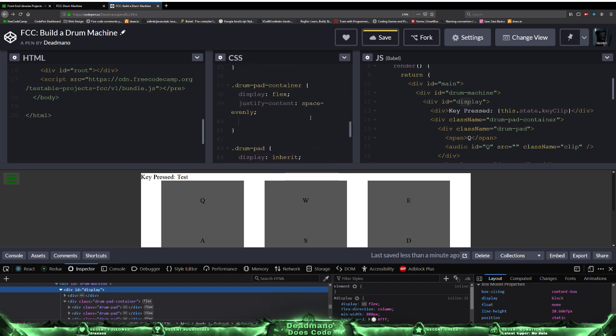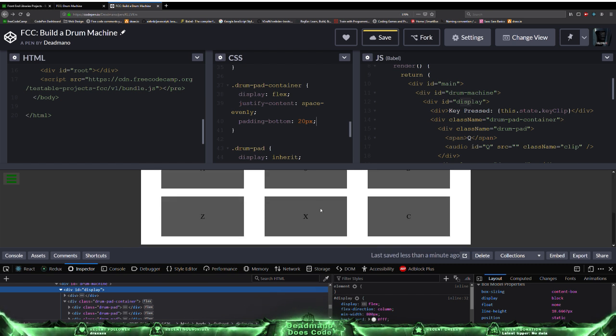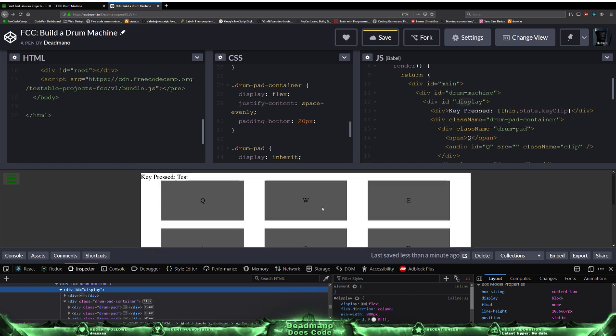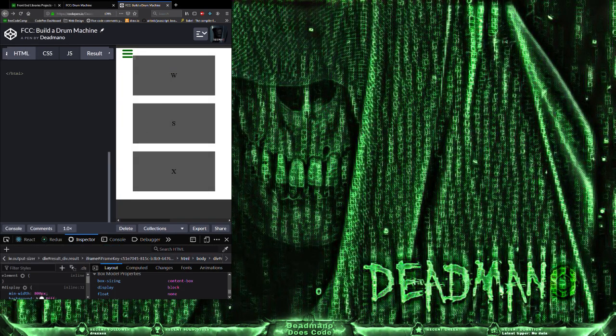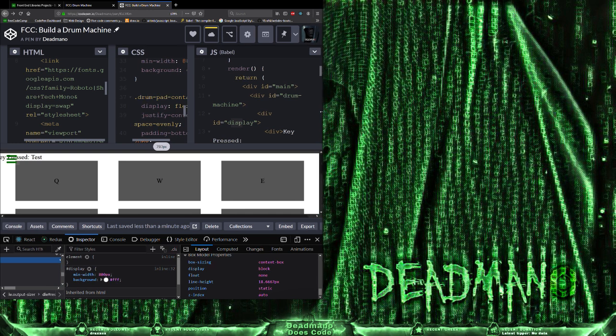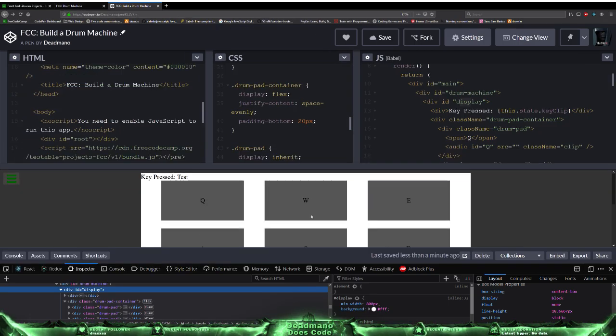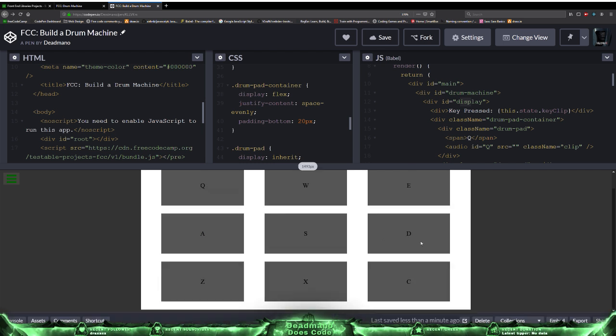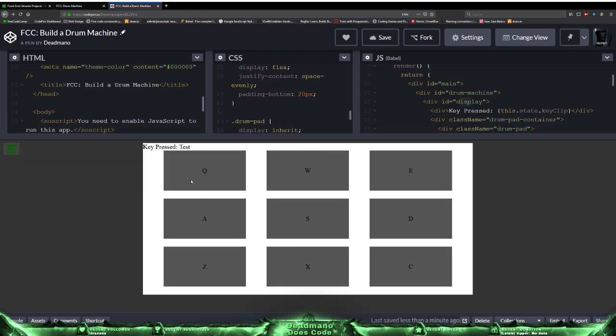To drum pad container, the padding bottom. Do something like, I don't know, 20 pixels. Now that I think about it, we might have to do padding overall because this gets affected. We can play with the design afterwards. Okay, so we got our 9 buttons.